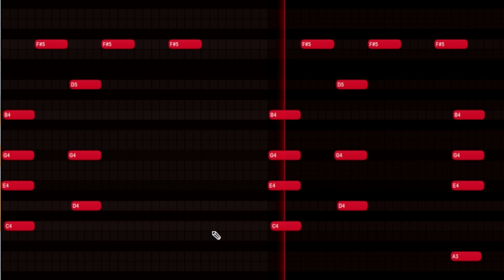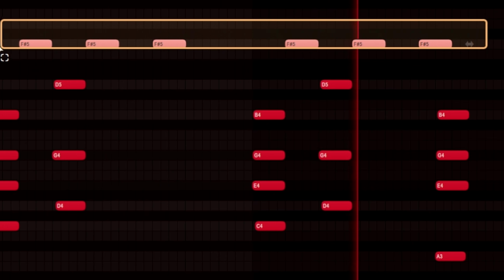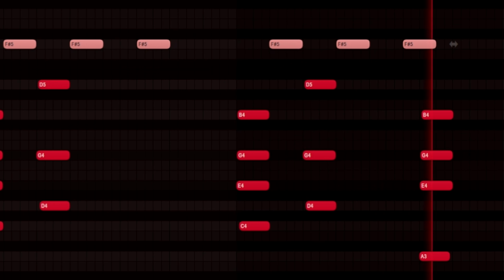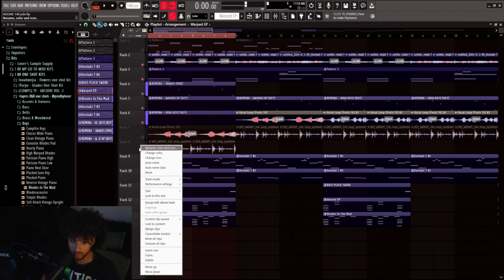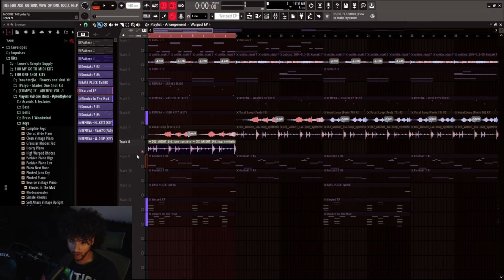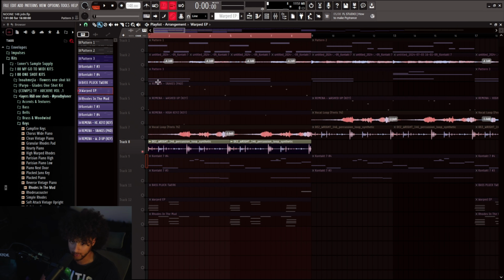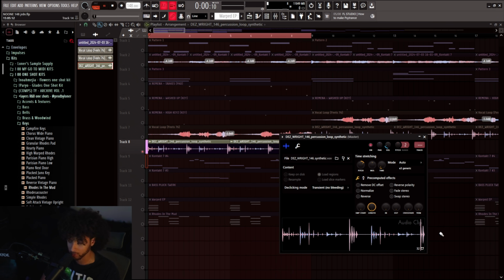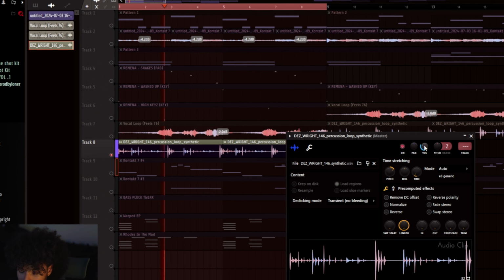Just to give it some movement. That's what these F sharp notes are really doing here. They're giving movement. Next, I believe we added this perc loop, which is actually what I wanted to highlight. It's so important, so quiet, but it adds such a nice texture.